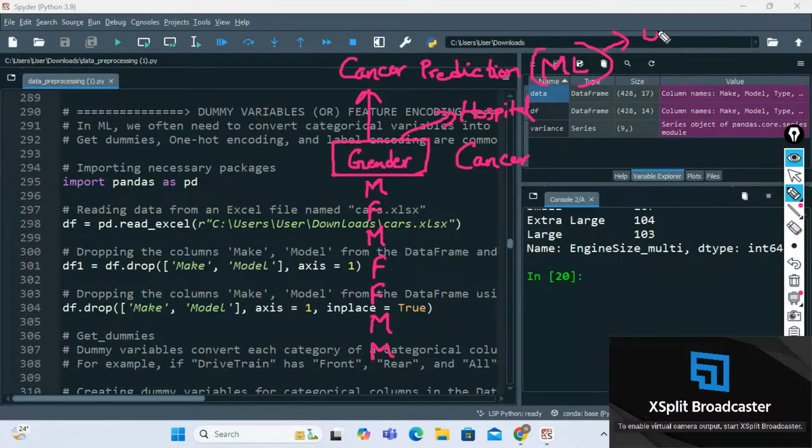I'm going to build a model, and that model is nothing but y is equal to f of x. This model will predict either the person has cancer or no cancer, when you pass all the required inputs. Right? So the question is, one of the inputs is gender. One of the columns that we have is gender.